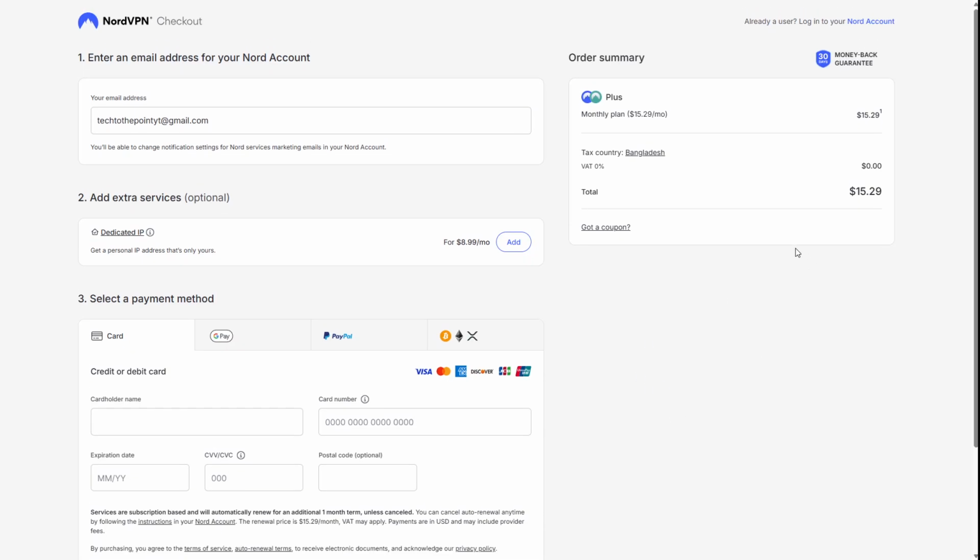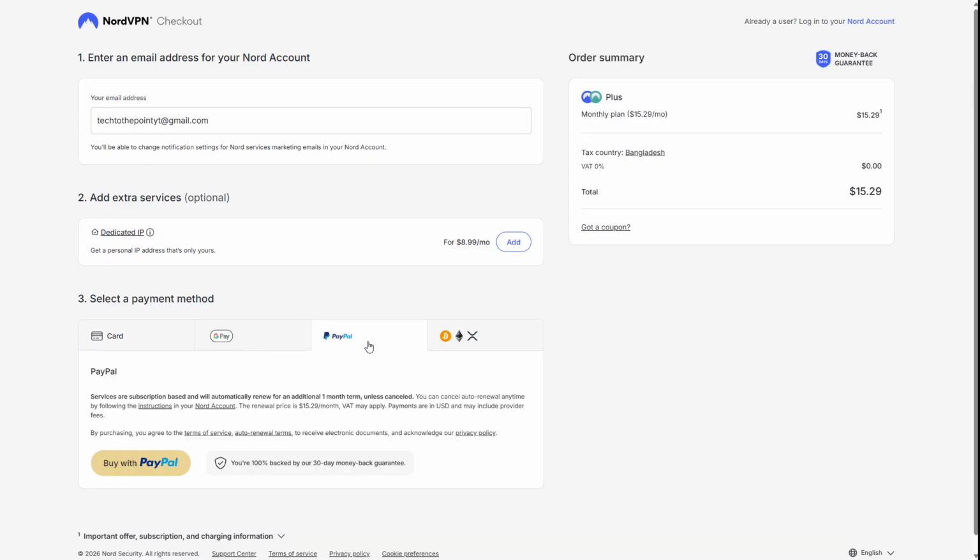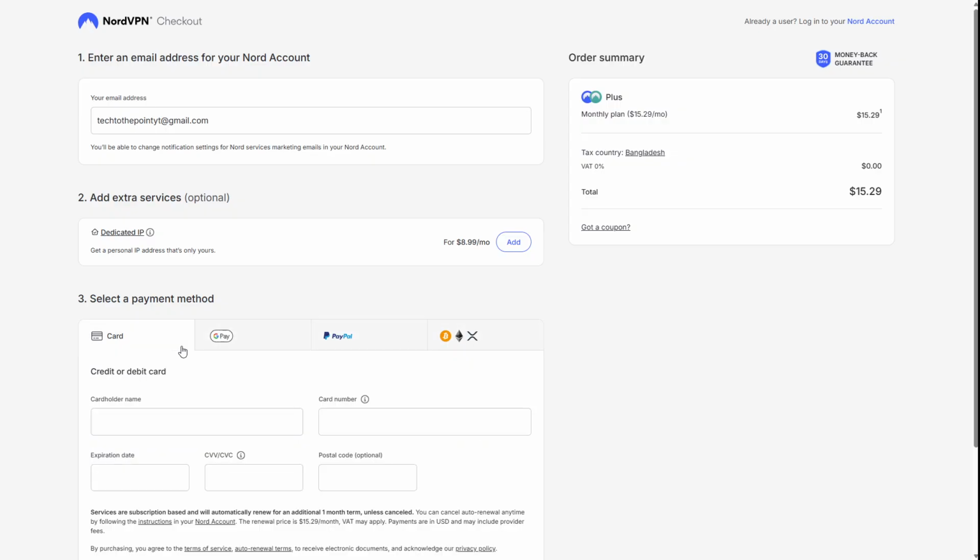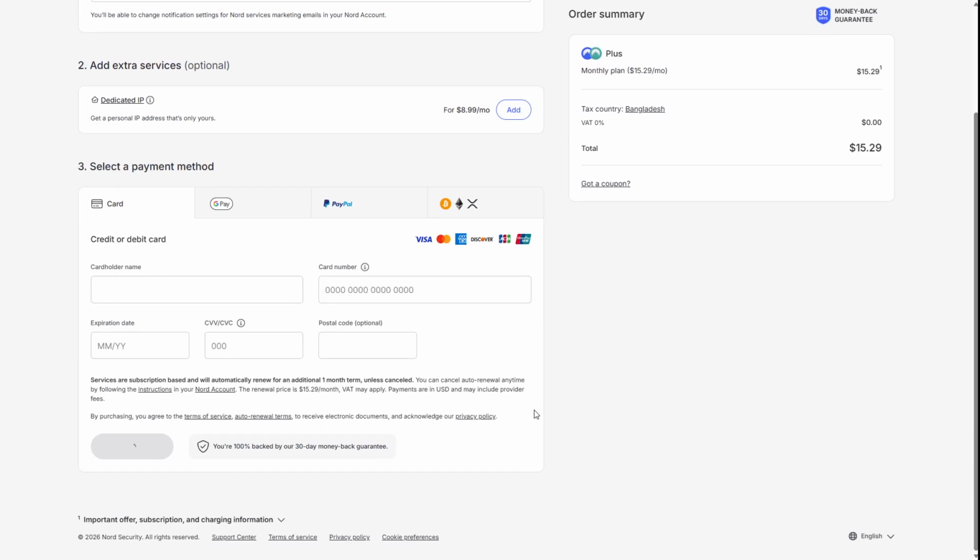After that, enter your payment details, billing address, and any required security information. Once everything looks good, click Complete Purchase and wait a moment for the transaction to process.